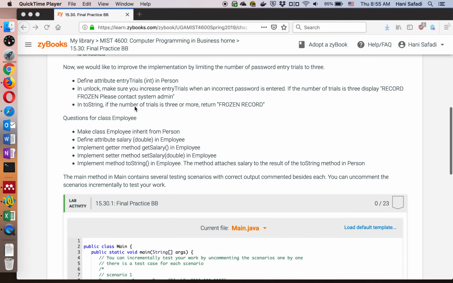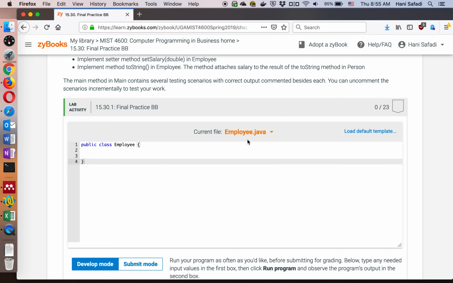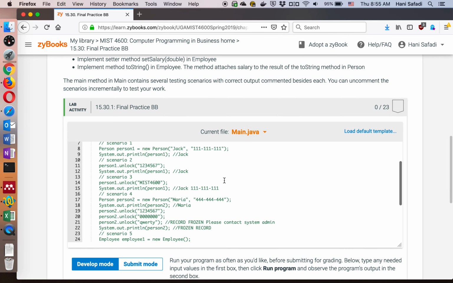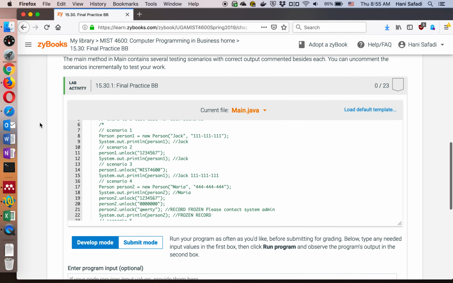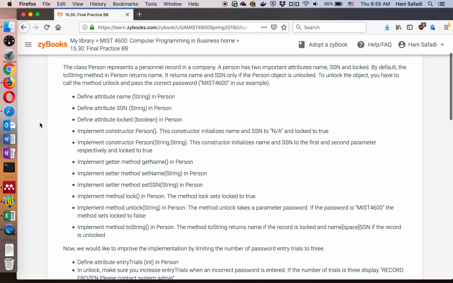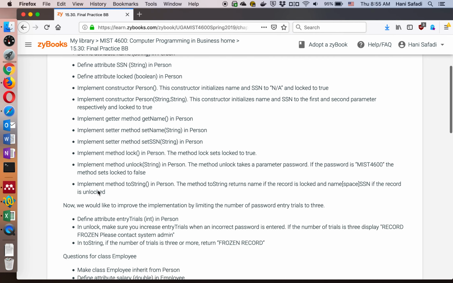In this question, I usually give you empty class or classes, and then I give you a main method which contains testing scenarios so that you can test your code incrementally while you work. Okay? So let's take a look at the question. What makes sense is to try to finish the class structure first and then think about the implementation details.